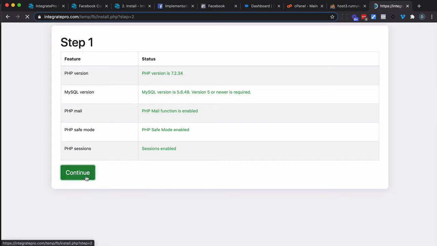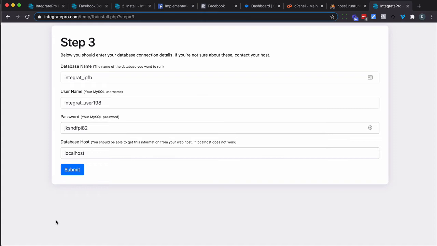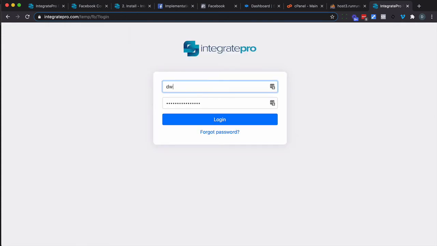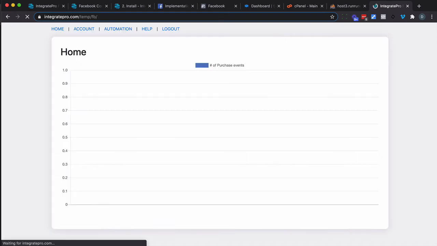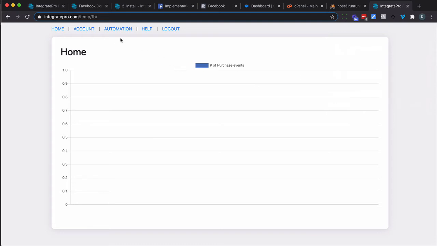Click on continue. This is basically telling you you need to know your database information. And finally, you want to enter your database name, username, password, and host. And if installation goes successfully, you'll be prompted for your name, email, and a password so you can log in. Click on Submit, and now go ahead and log in. So this screen will populate with events as they occur, but in the meantime, we need to do some one-time setup. So click on Account.